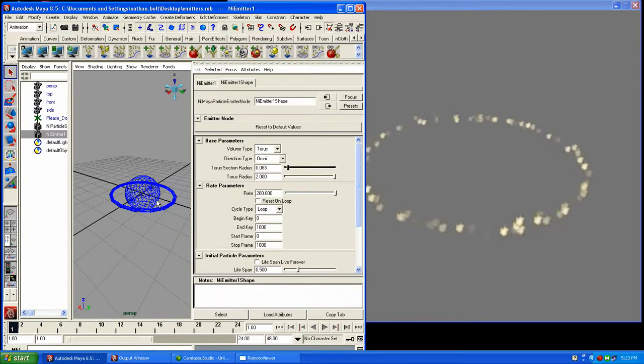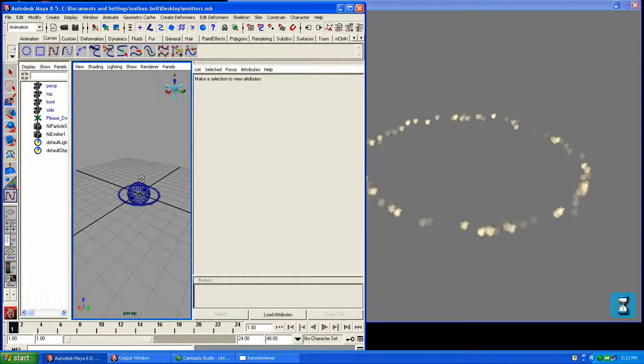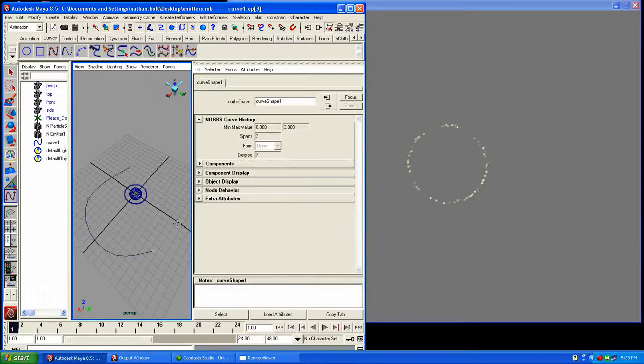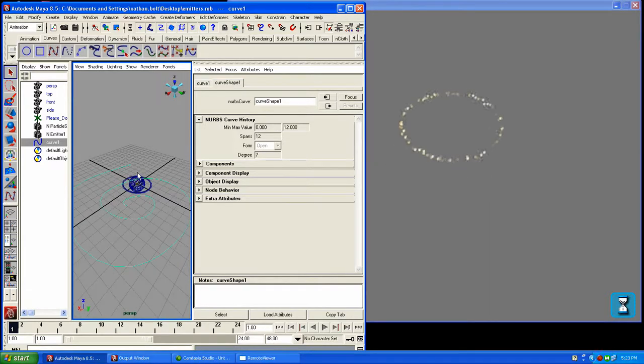Something else you can emit from is curves. So let's go ahead and draw a curve here. And go in the overhead view. Just draw a simple spiral. And instead of creating a completely new particle system, a new emitter, you can attach emitters to existing particle systems to just emit from the new emitter. And in this case, that's what we're going to do.